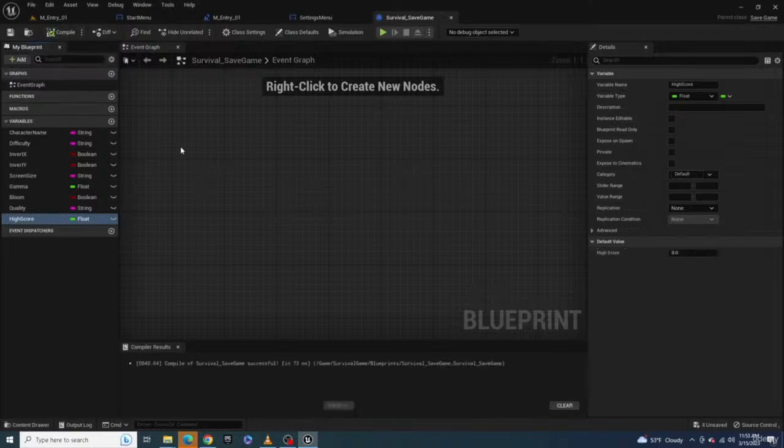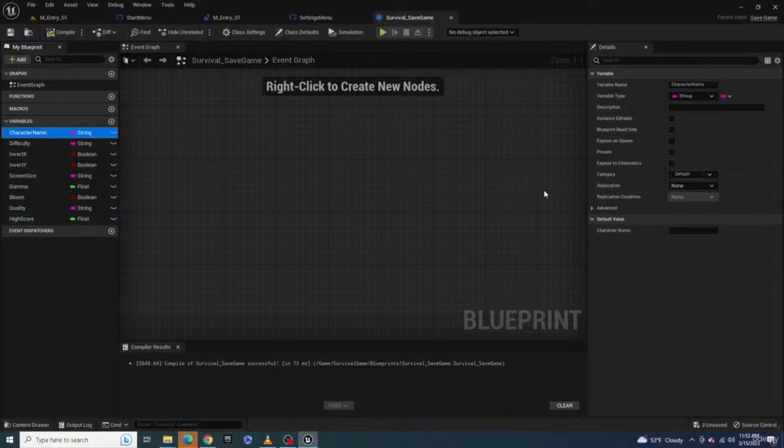Okay, now we need to set all the default values of this. That way, if it fails to load, it will still have variables that work with the game correctly. So I'm going to set the character name to player. I'm going to set the difficulty to hard. The invert X and Y, we're just going to leave it false. And then the screen size, we're going to set to 1920 by 1080.